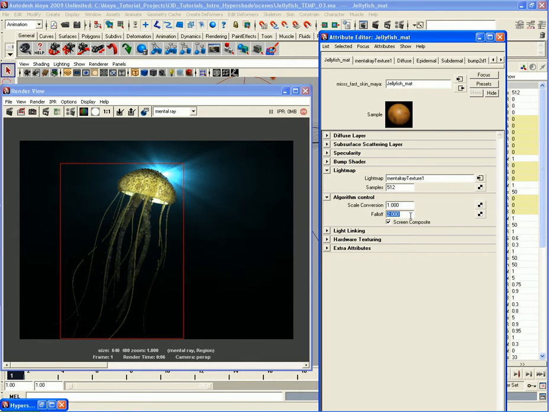This setting at the default is actually pretty good. You'll rarely have to change that setting, except if you are running into some kind of problem and the only way to fix the problem is by tweaking the fall off, then go ahead and do it. But for most intents and purposes, a fall off setting of 2 will work out just fine. Okay, so that's the algorithm control.